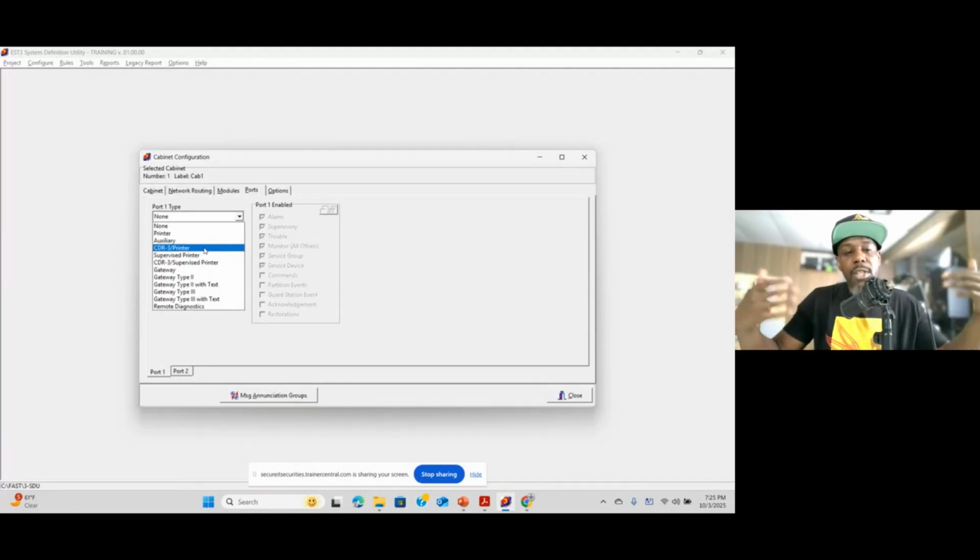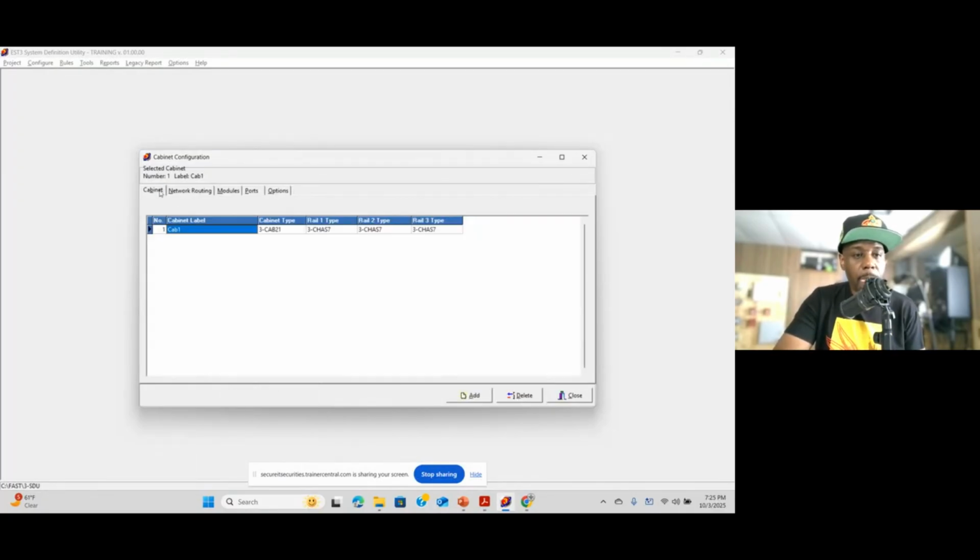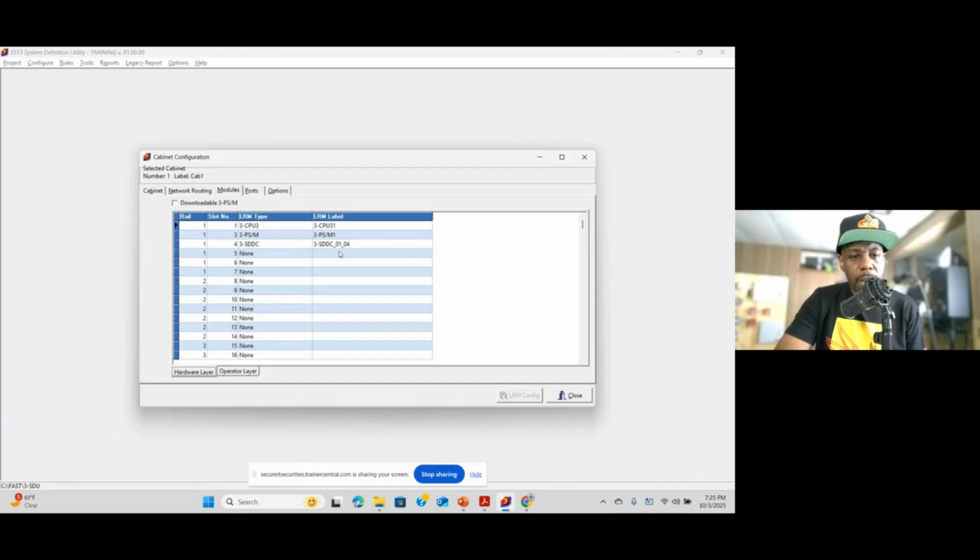Usually, the old systems will have a coder. You have to put in a CDR3 printer, which is actually a coder, so that it can send the rounds out for the outputs. If it's a pull station ringing 414, the coder will ring it out 414. Options: baud rate is usually 9600. You don't normally change that. Log history is everything that's going to be logged into the history, whatever events happen on the fire alarm control panel. Let me see, we got those modules in.